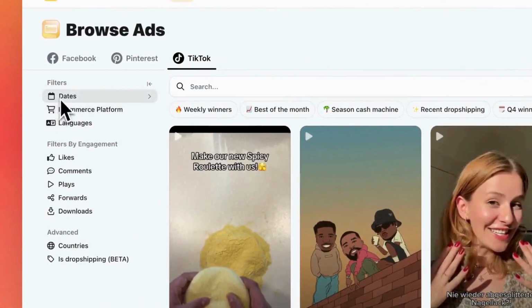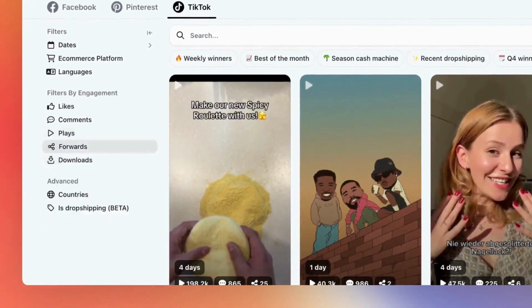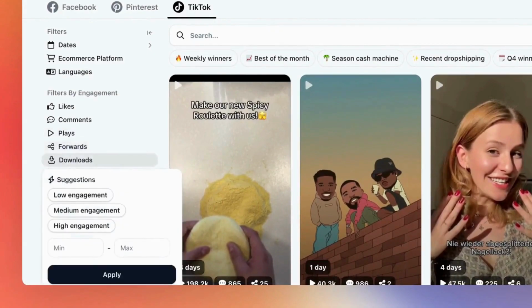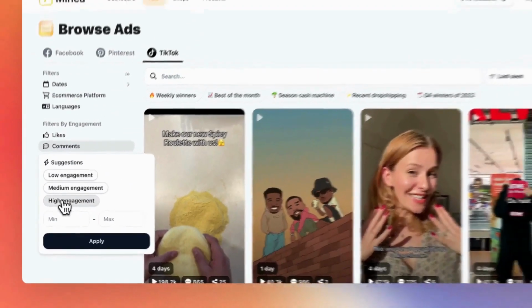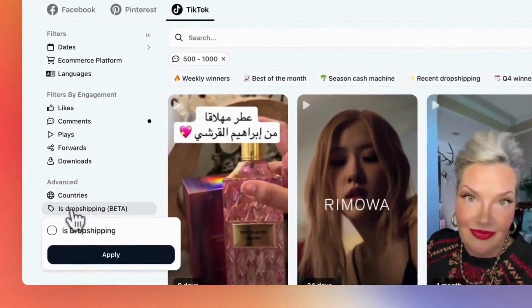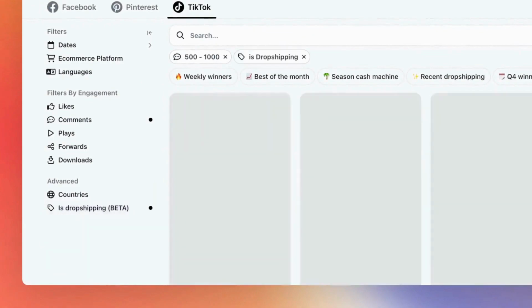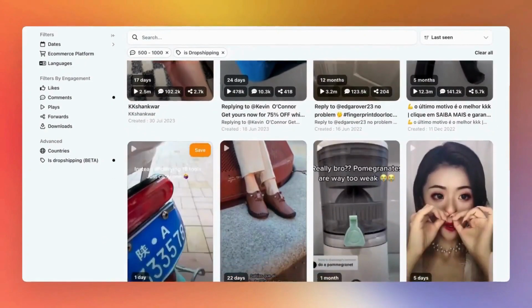You can pick specific dates, e-commerce platforms, and languages. However, what sets TikTok apart is its unique engagement filters. On this platform, engagement metrics include plays, forwards, and downloads, right over there. To find successful products, pay attention to forwards and comments with high engagement. Similar to other networks, you can specifically filter for dropshipping products using our new feature, Is Dropshipping, enabling you to select exclusively products sold by dropshippers.